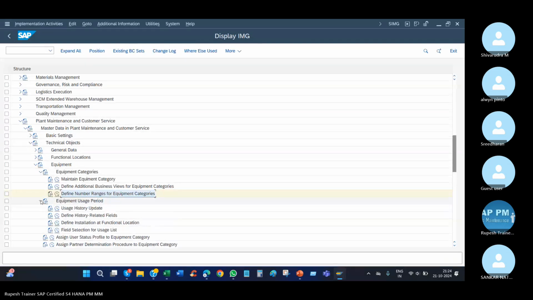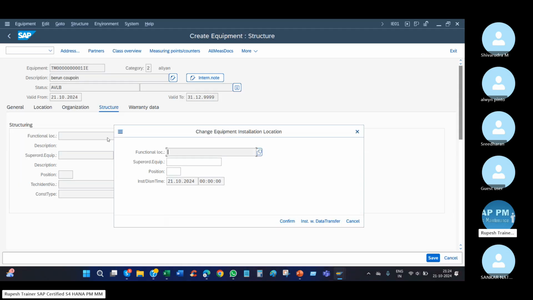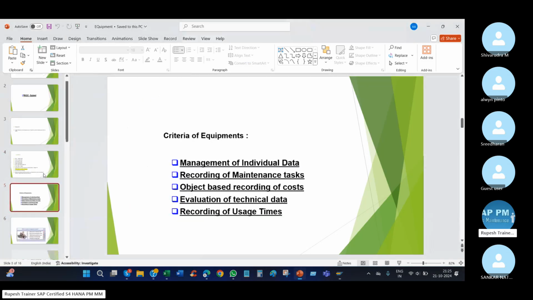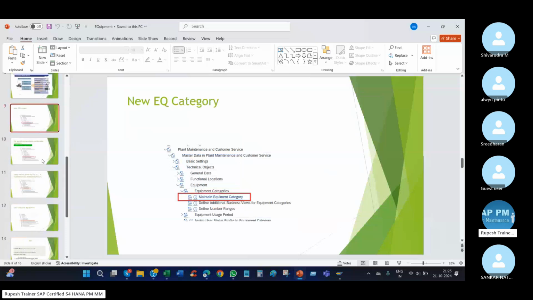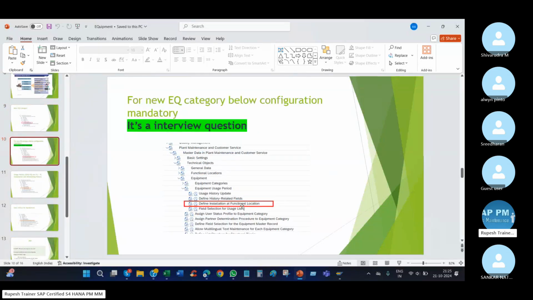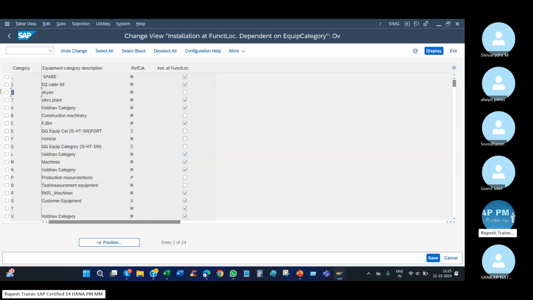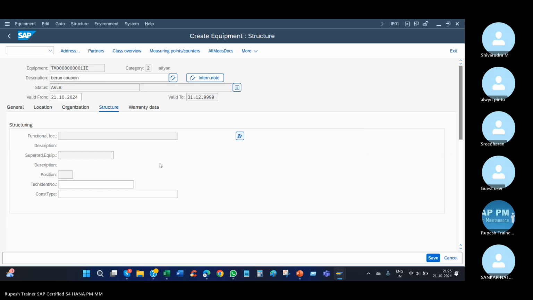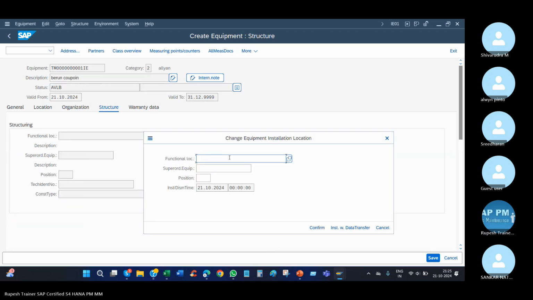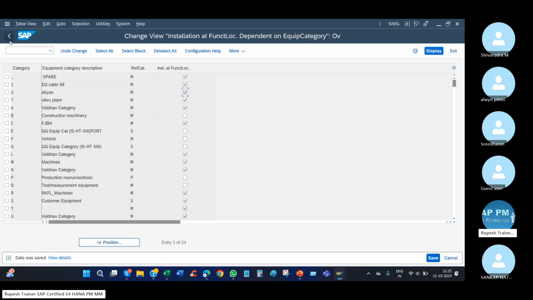Please write in your hand note: define installation at FL. If you are not doing this configuration for the new category, you cannot install your equipment at FL. This is a very important config from the equipment perspective. It's an interview question also. So you need to do this configuration. Just give a tick mark for category 2, and save it. Now you can see the FL field is editable.